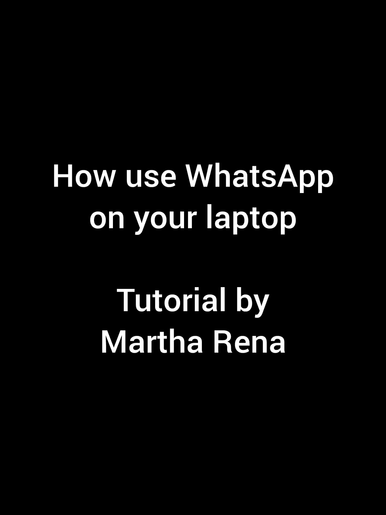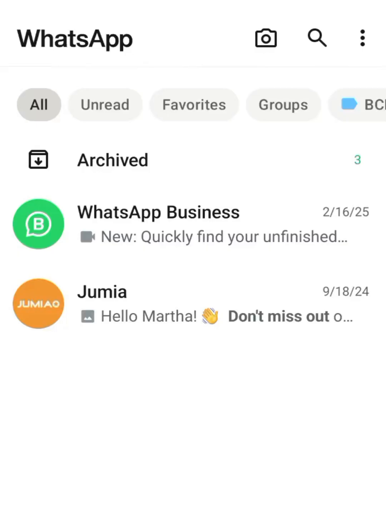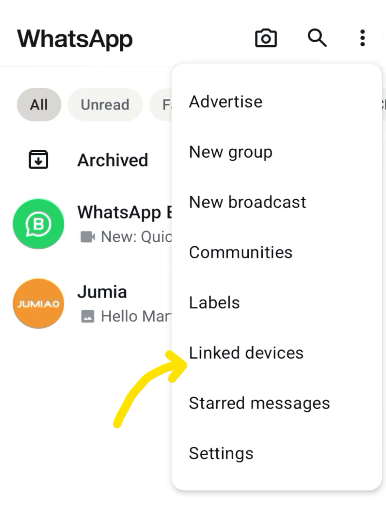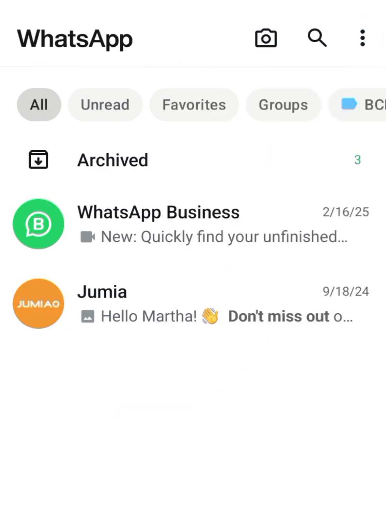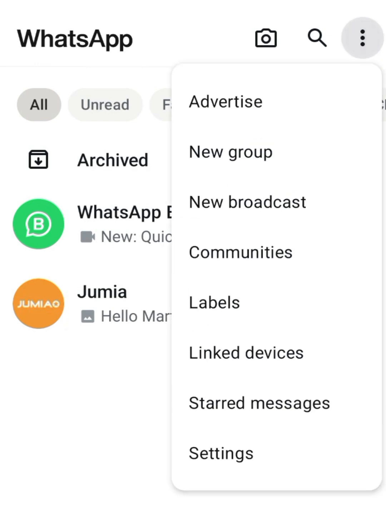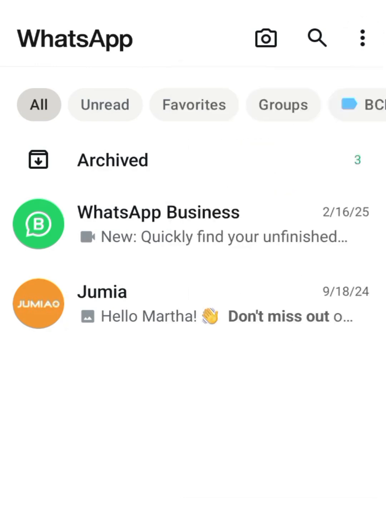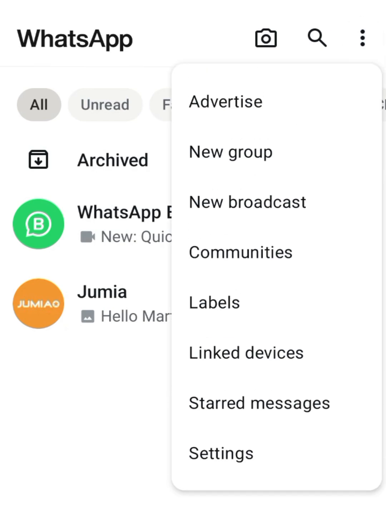Here's a tutorial on how to use WhatsApp on your laptop. In your WhatsApp inbox on your phone, there are three buttons on the top right. Once you click on those three buttons, you will see linked devices. So you choose the linked devices option.